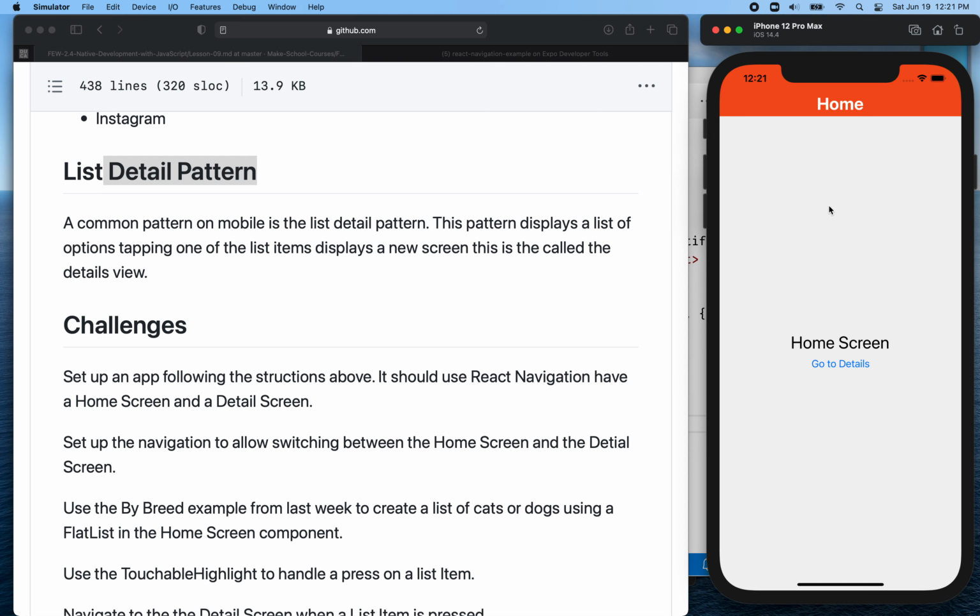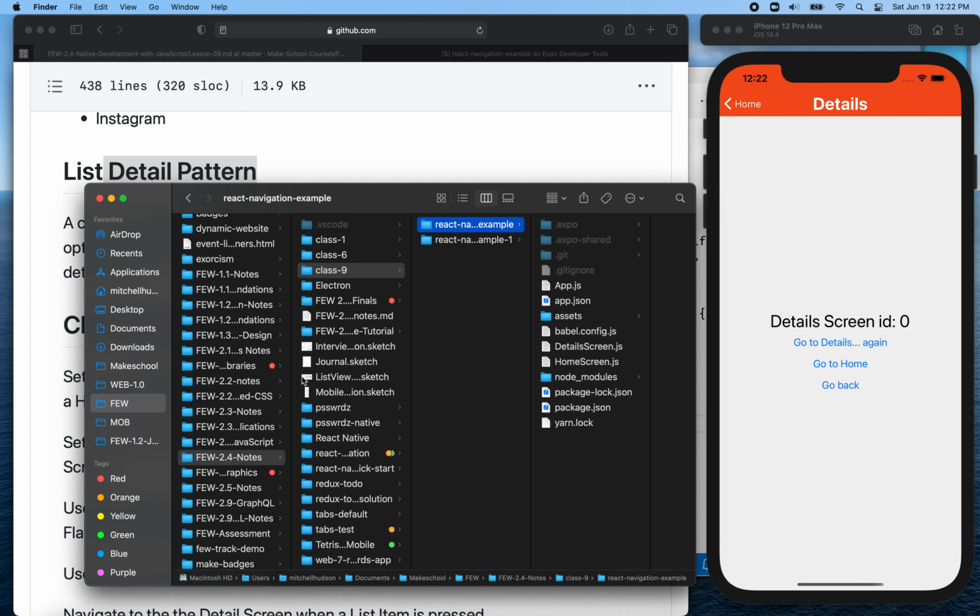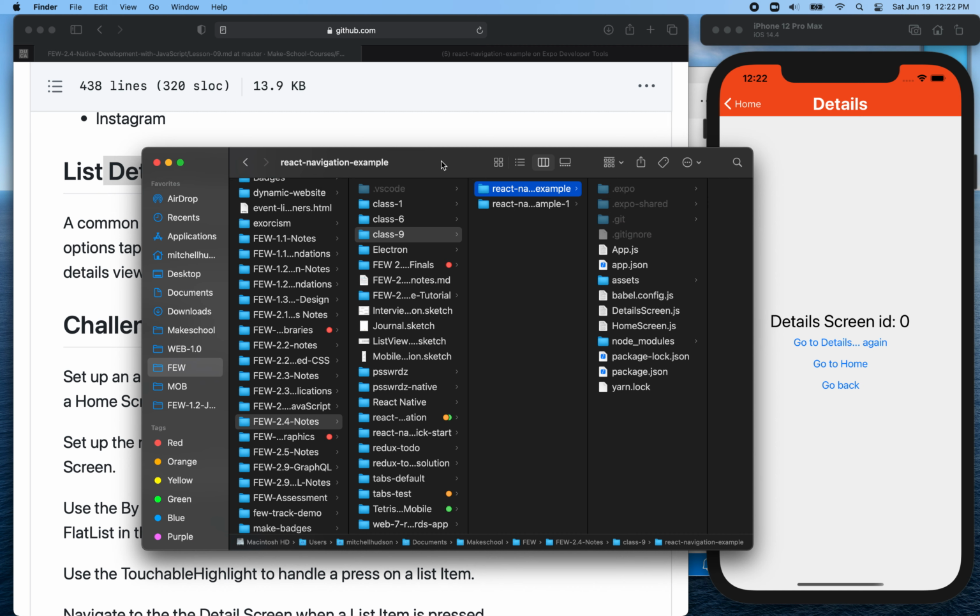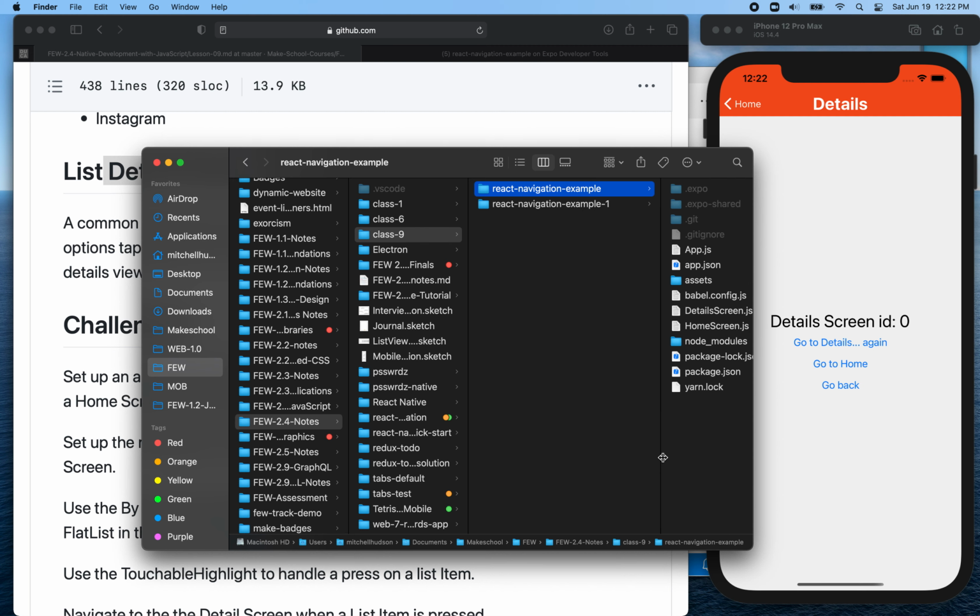So the list detail pattern is going to have a list view in this home component, and then tapping on one of those list cells is going to take us to a detail screen with information about the particular animal breed, okay? So to get started here, I think I'm going to start using the project that we're currently looking at here. Okay, so I'm going to start with that project, and I have it in this React navigation example. I have two copies of these, so I'm going to just use this one, right?